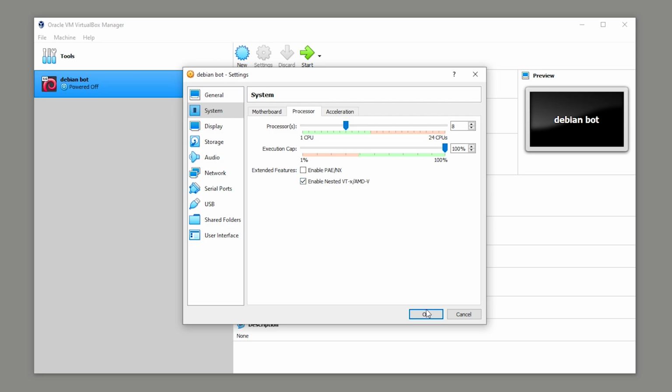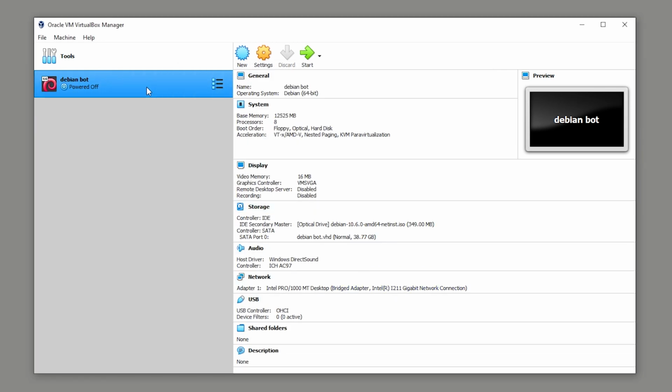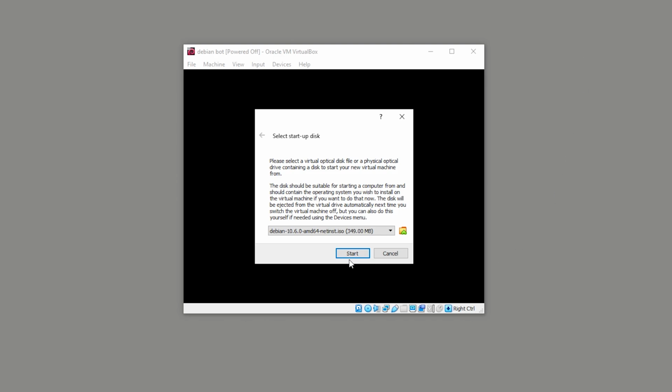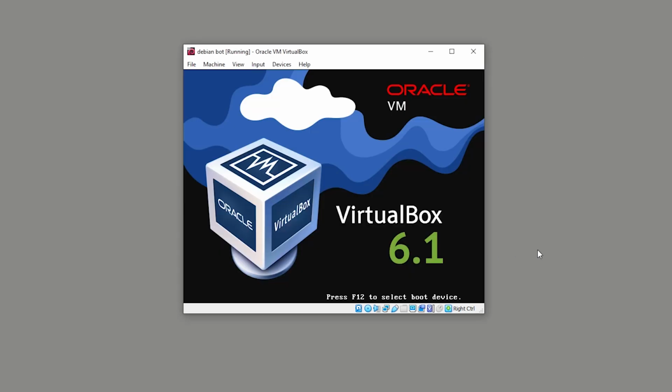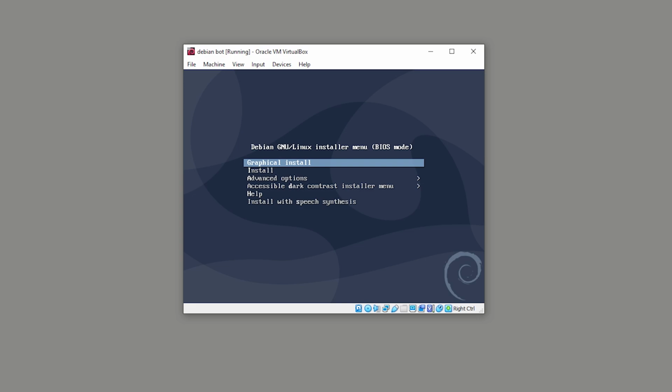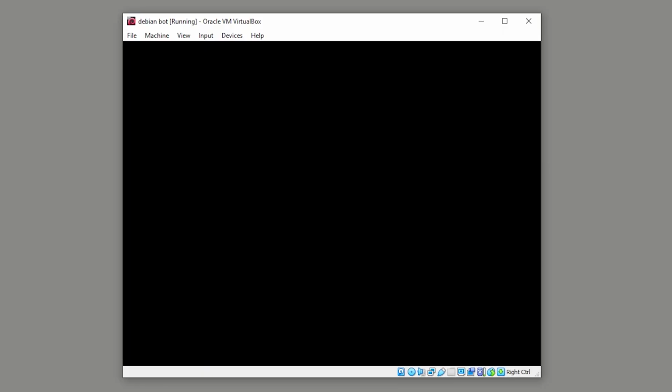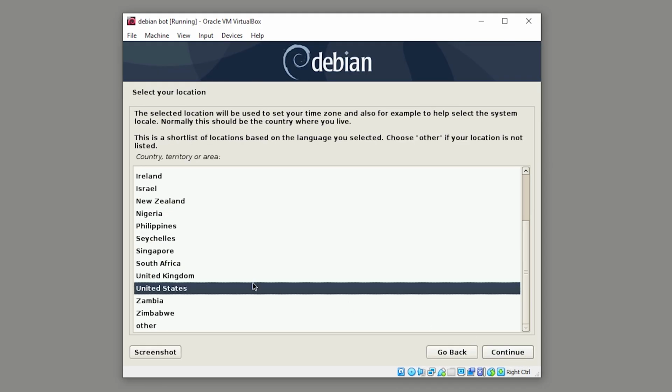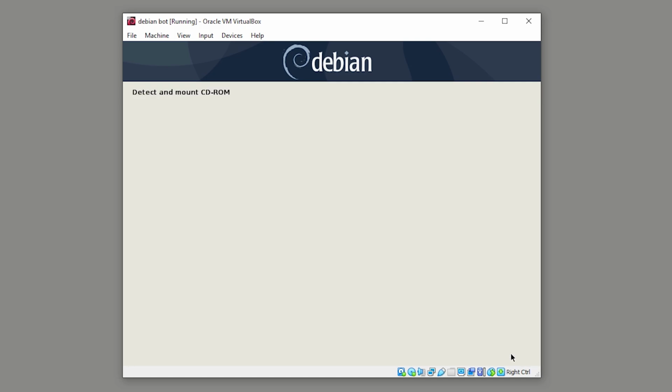Save your configuration by clicking OK and start the virtual machine by double clicking on the tile in the top left. Once it's loaded up, hit start, just to confirm that we want to boot from the ISO we loaded earlier, and hit enter to go through the graphical install process. Once it's done loading, select your language, location, and keyboard layout. Once you've done that, it will load for about a minute or so until you're presented with the hostname screen.